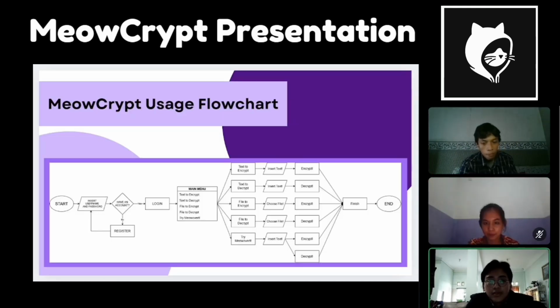So in this page, we can see the MeowCrib usage flowchart. It begins with start, and then we insert our username and password. If you have an account, you can just log in, and if you don't, you can register first and then log in. And you can see the main menu.